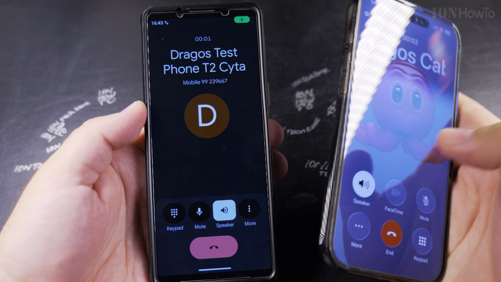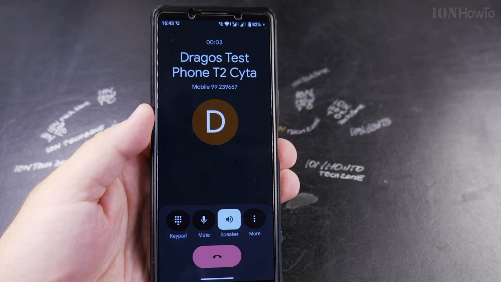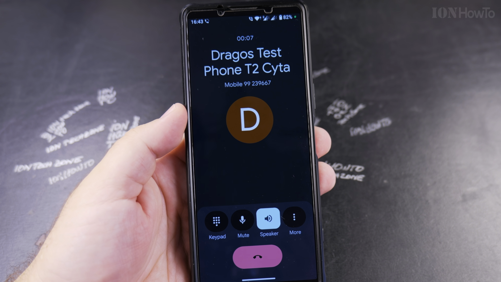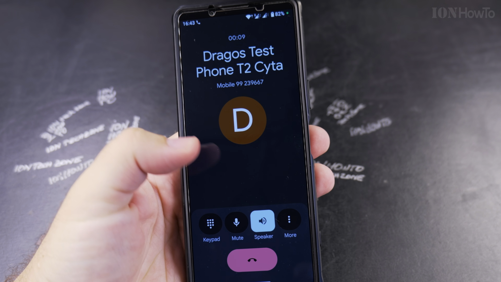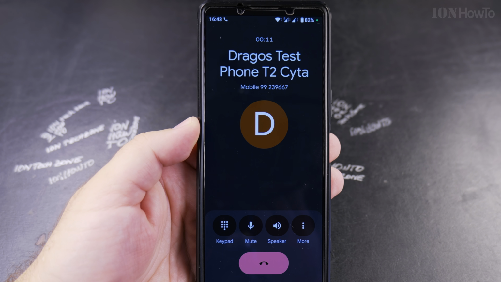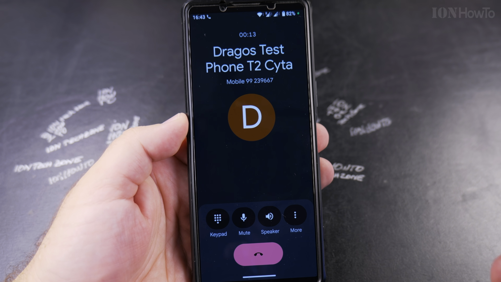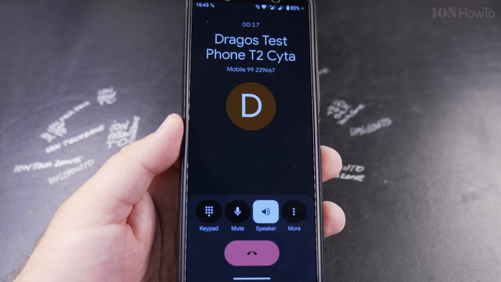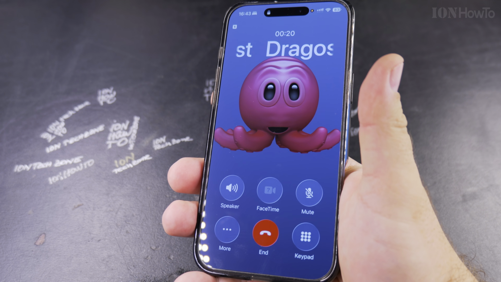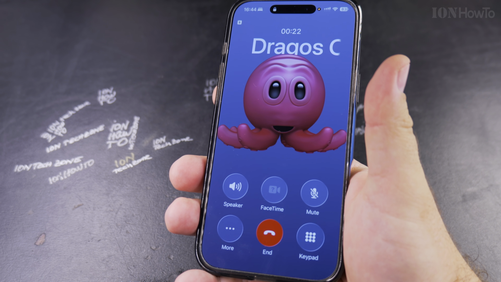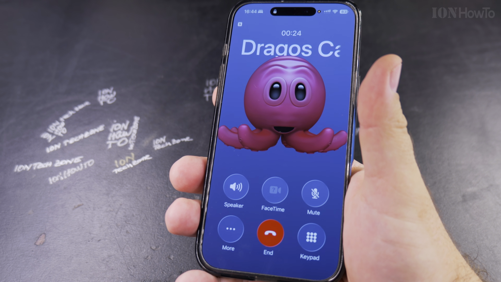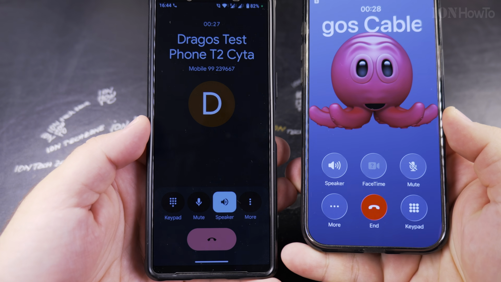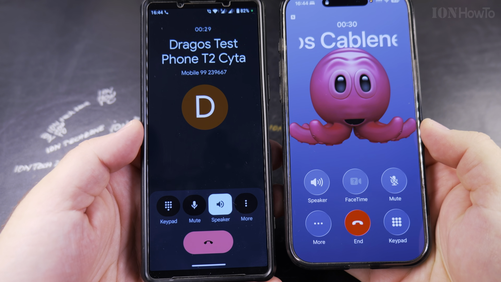Okay, and now you hear me from both phones. So I will turn off the Android phone. Okay, I will turn on the speaker now for my Android phone. Now you hear me from the Android phone. And that's how they look.